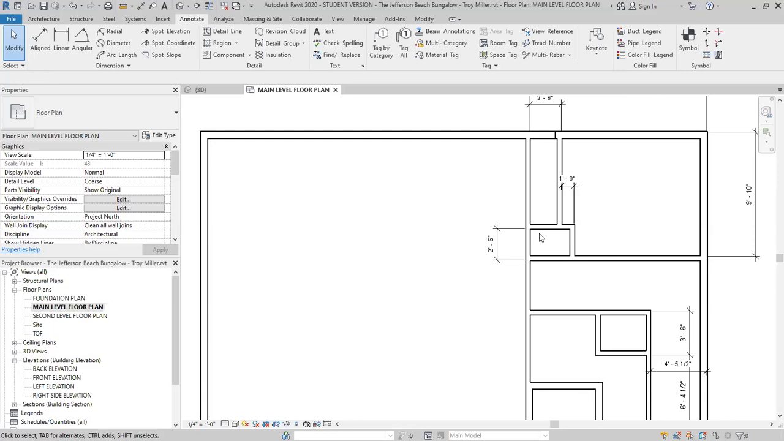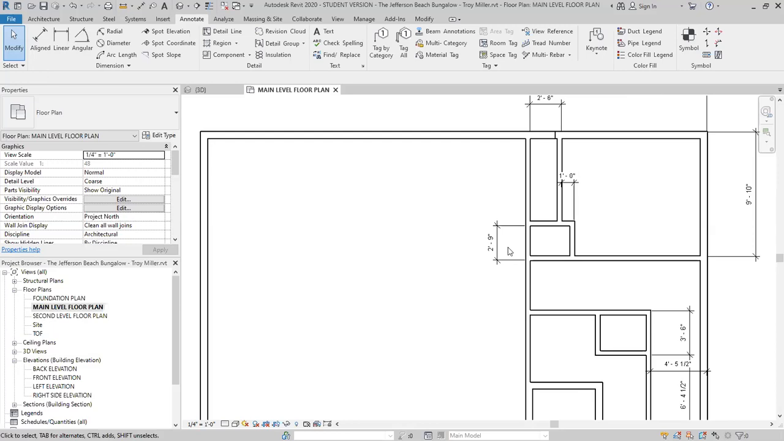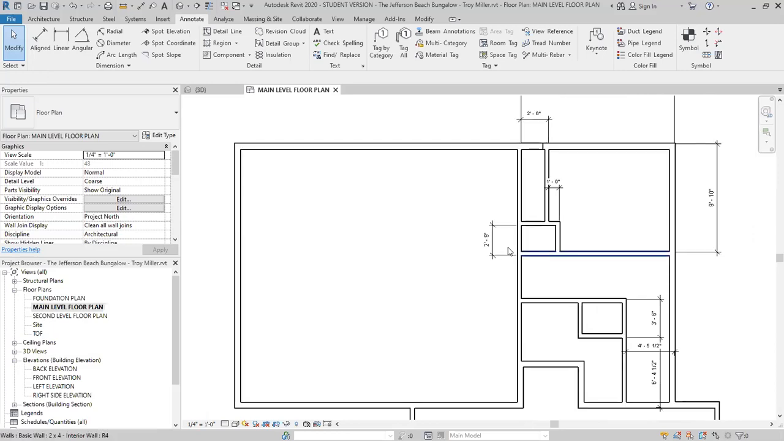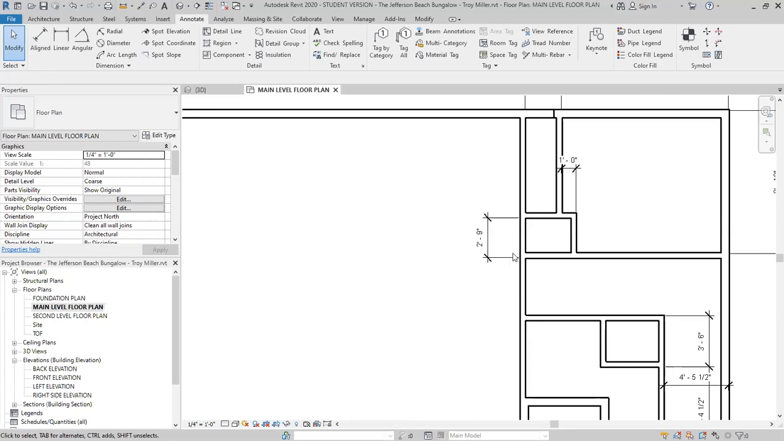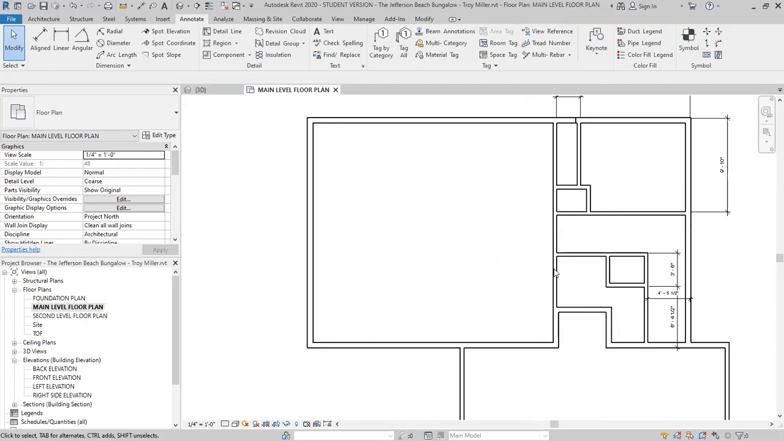I'm not getting any results there. For right now, I'm going to change this to 3 foot. Actually, how about we go 2 foot 9 inches? I'm just visually looking to see how that looks. That actually looks fairly correct to me, so we may have to come back at a later time and fix that dimension. That's okay.